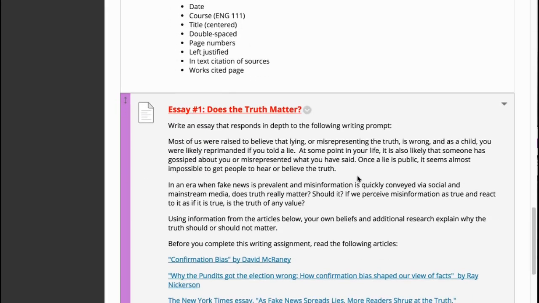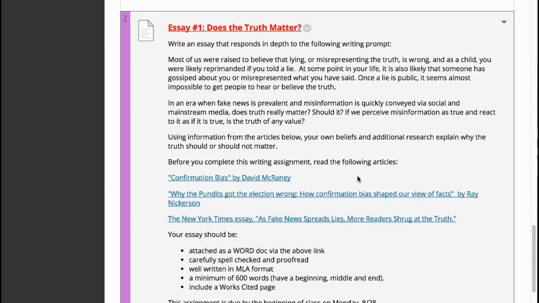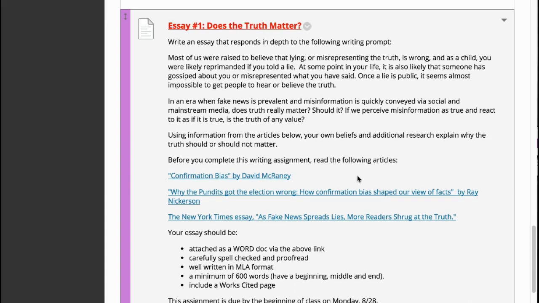Now next on the agenda is the essay assignment. And I'll read through it and then make some comments about it. Write an essay that responds in depth to the following writing prompt. Most of us were raised to believe that lying or misrepresenting the truth is wrong, and as a child you were likely reprimanded if you told a lie. At some point in your life, it is also likely that someone has gossiped about you or misrepresented what you have said.